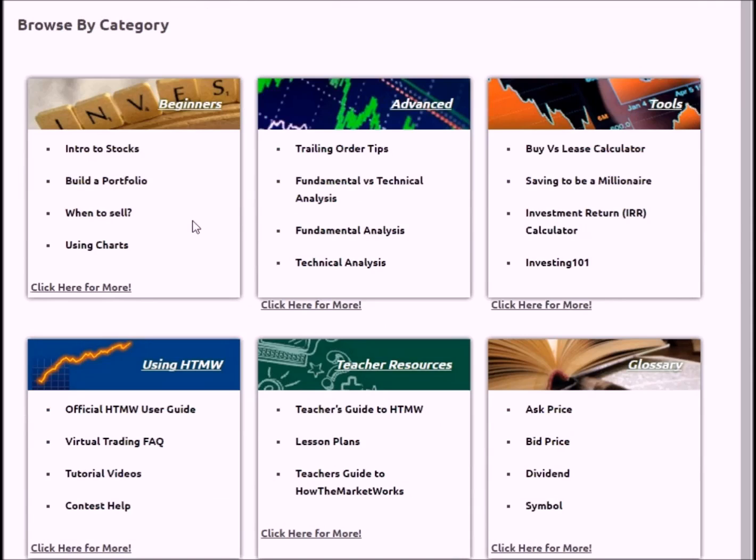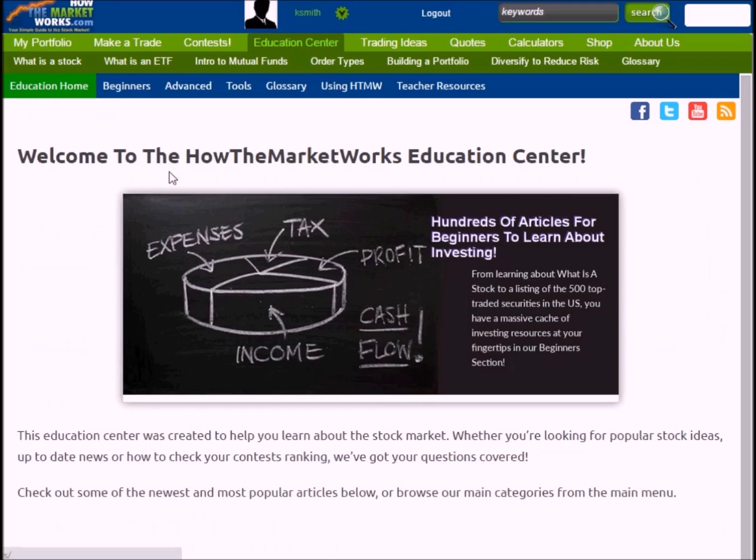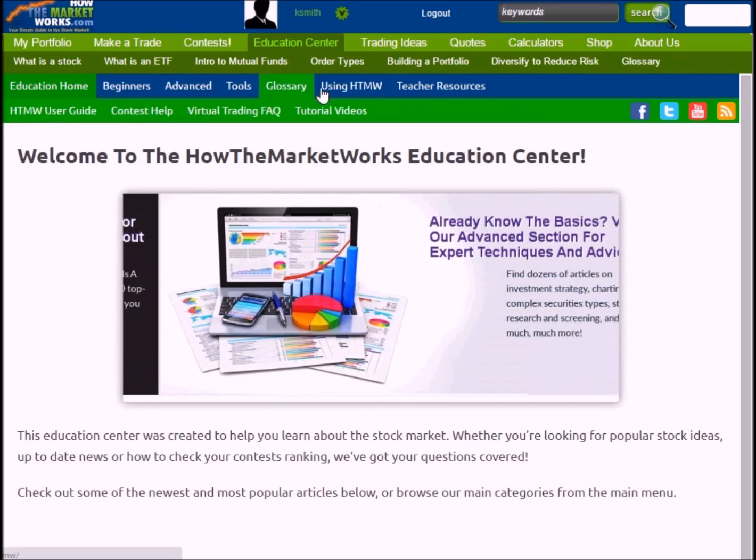For example, for beginners, we have things like intro to stocks, how do you build a portfolio, and what do you do to look at a portfolio chart. More advanced articles include fundamental analysis and the basics of technical analysis. There's 6 different main categories on the site, but there's several more as well. You can get a full list by clicking up at the top of the page. You can see all of the categories right here.